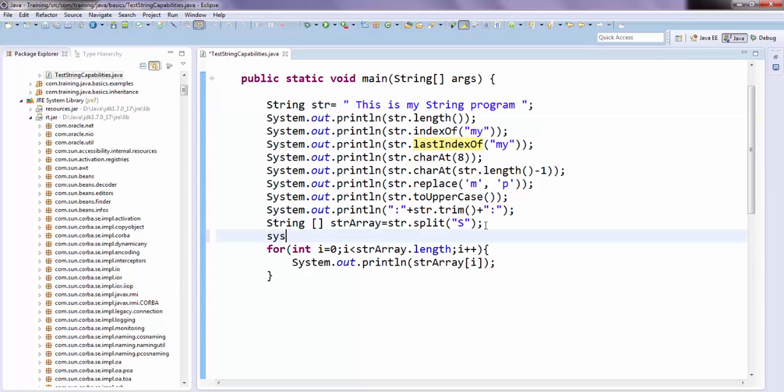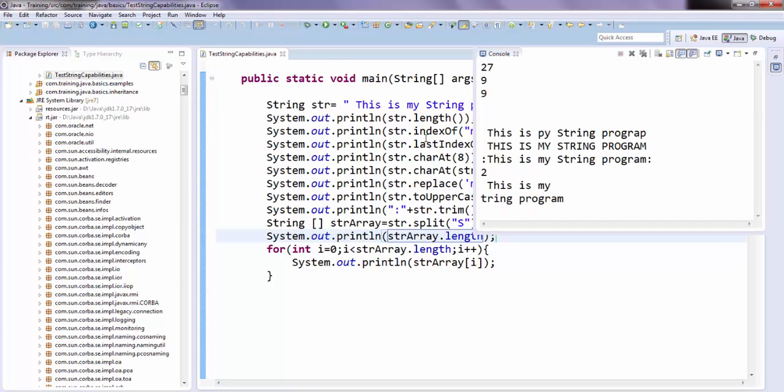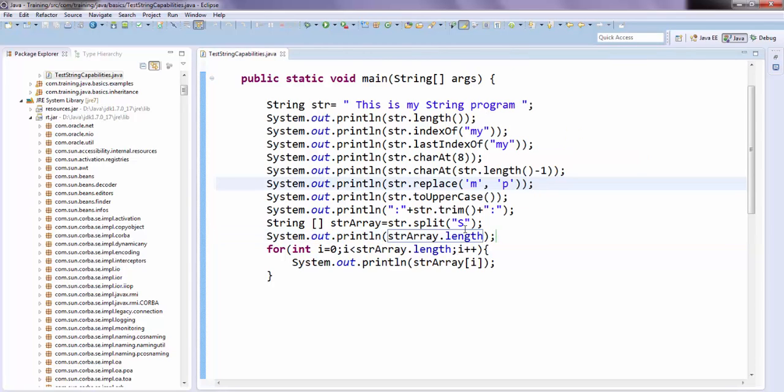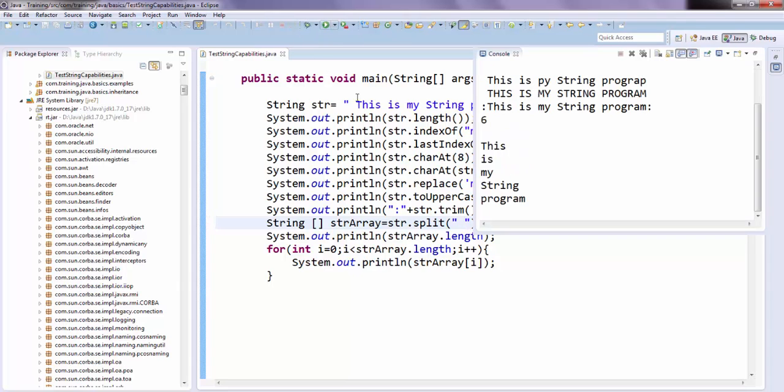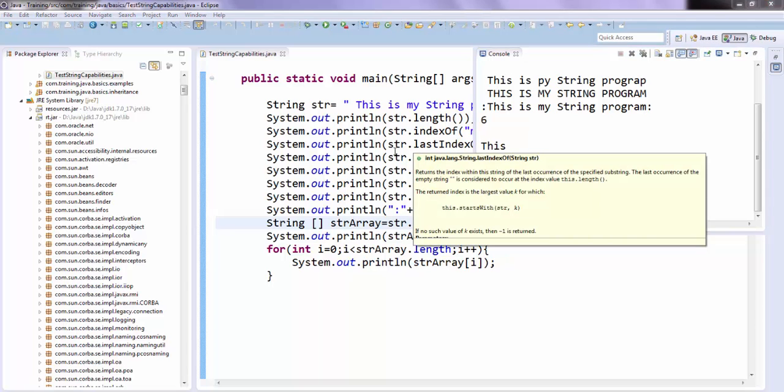If I want to find out the size of this array, str array dot length, then it should come 2. Okay, and this will split that string into 2 parts. So it depends on whatever separator you are using. Let's use space again. So I should see that there are 6. Okay, how is it 6? 1, 2, 3, 4, 5, 6. Fine.